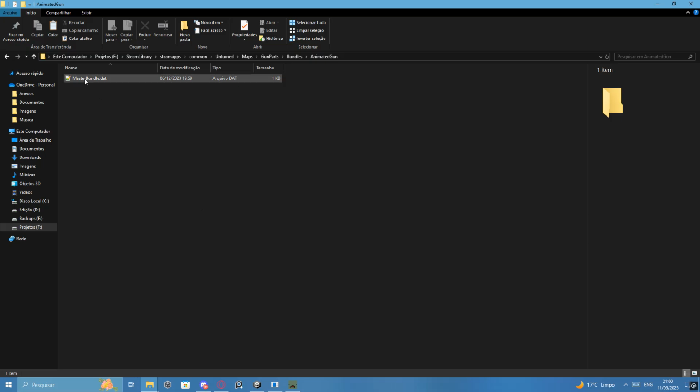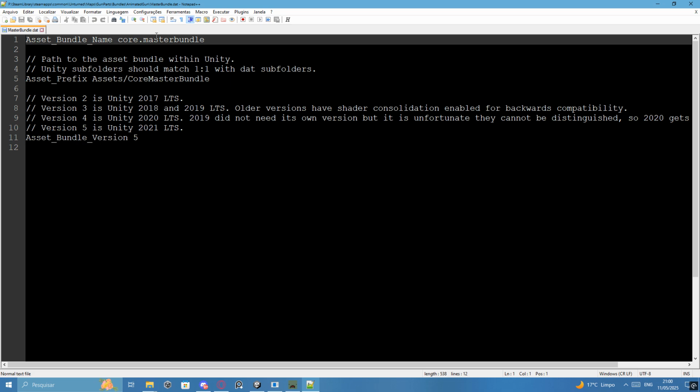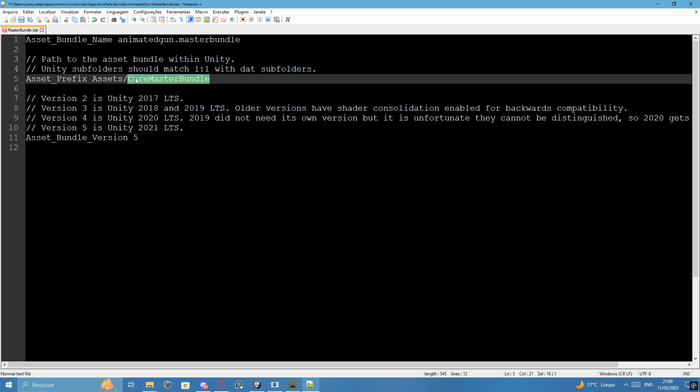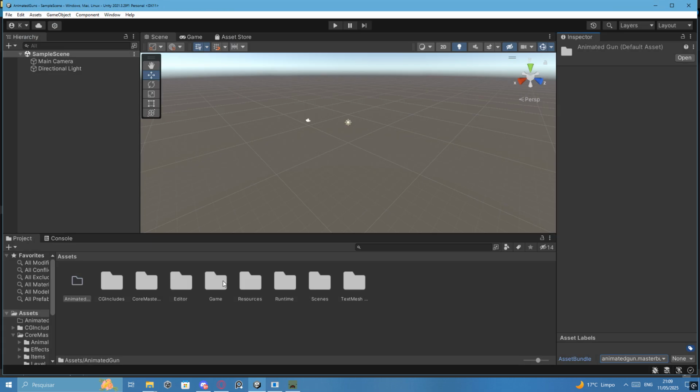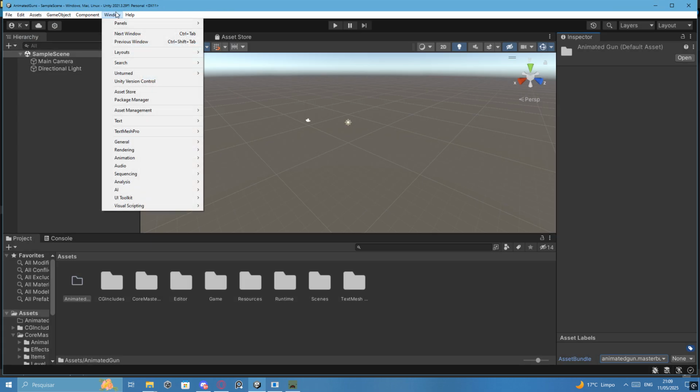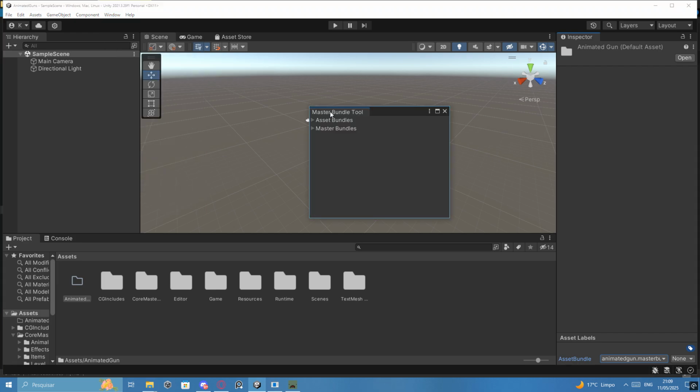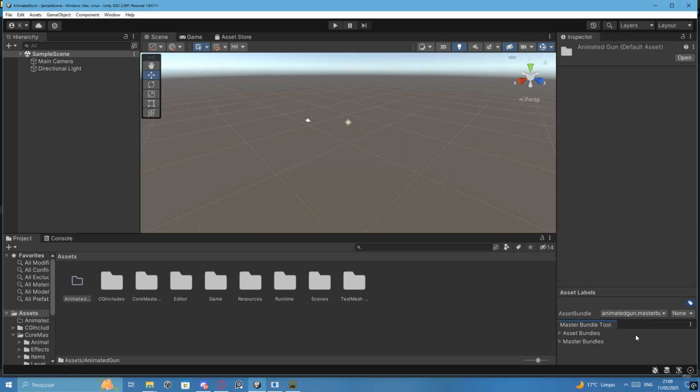Now, open your masterbundle.dat. On asset bundle name, type in the name you labeled earlier in Unity. On asset prefix, type in the name of the folder that your mod is in Unity. You can now save it and close. In Unity, go to Window, Unturned, Master Bundle tool. You can grab this and drag it to here, to make things easier in the future.